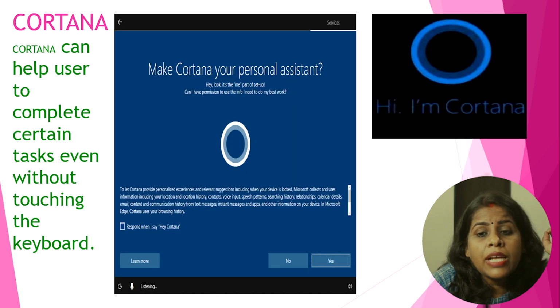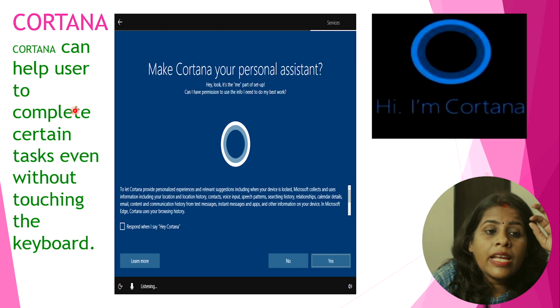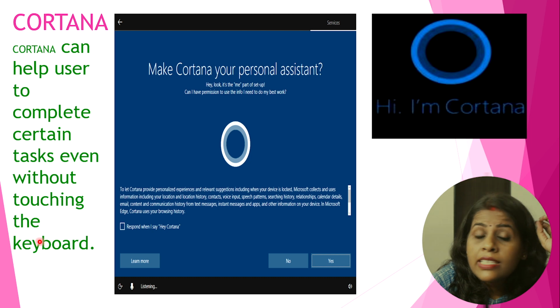And Cortana. What is Cortana? Cortana can help the user to complete certain tasks even without touching the keyboard. हम कीबोर्ड को टच नहीं करते हैं और हम कोटाना पे वर्क कर सकते हैं. It is a personal assistant just like Google, Siri, Alexa, and there are so many options there. So Cortana is also a personal assistant. Hi, I am Cortana. Here is Cortana, and you can give commands with your voice.